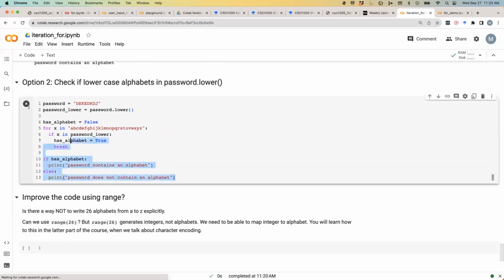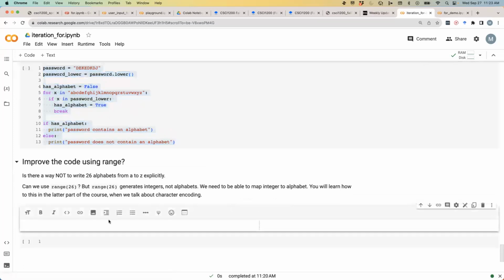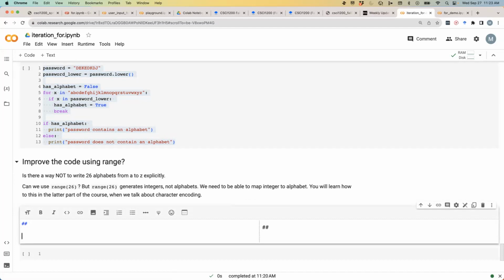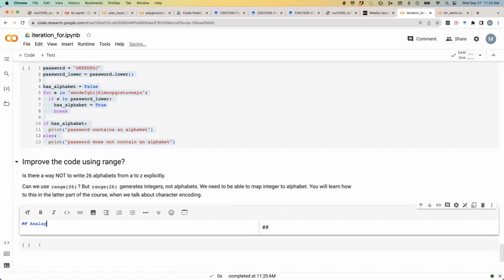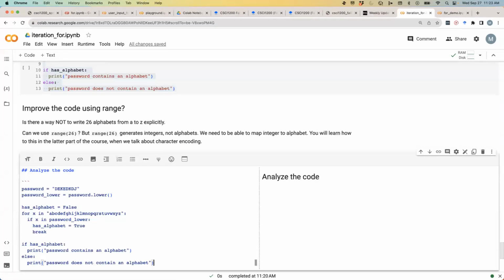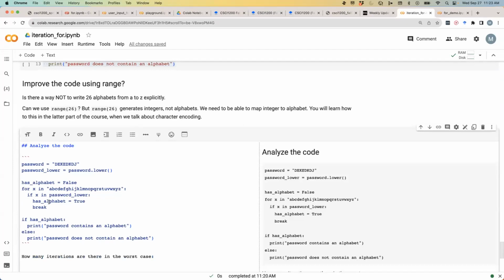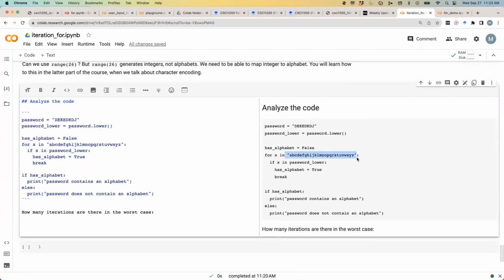Let's look at this here. So this is our final code. The above is our final code. So analyze the code. If you look at this code here, how many iterations are there in the worst case? In the worst case, we run 26 times.